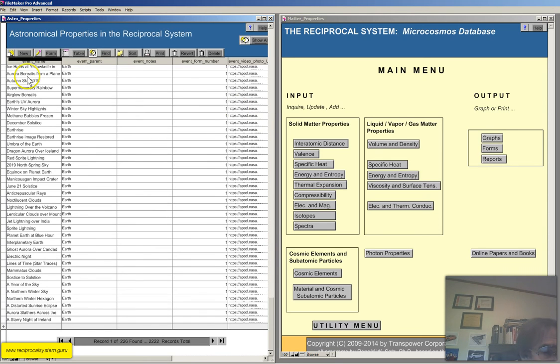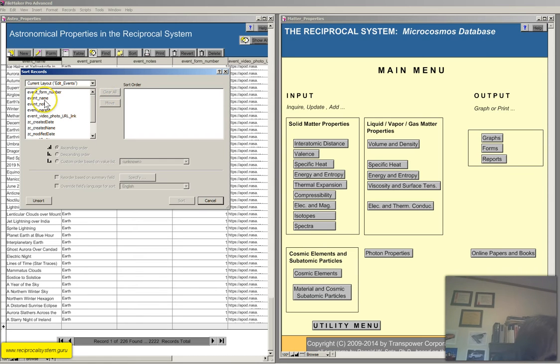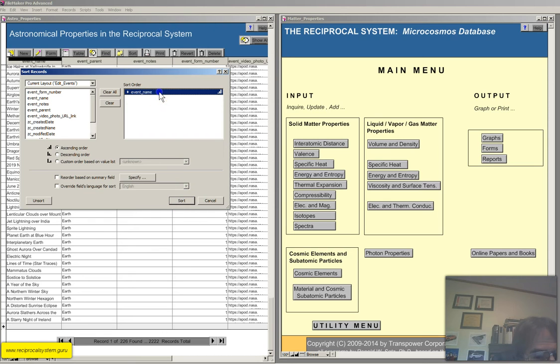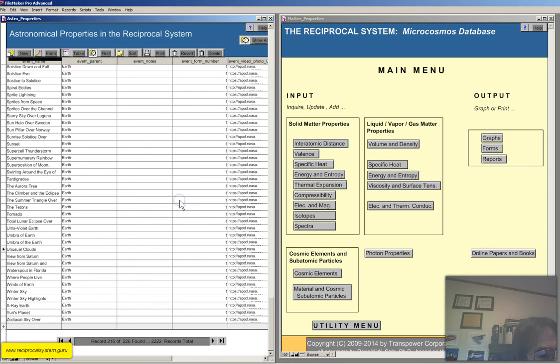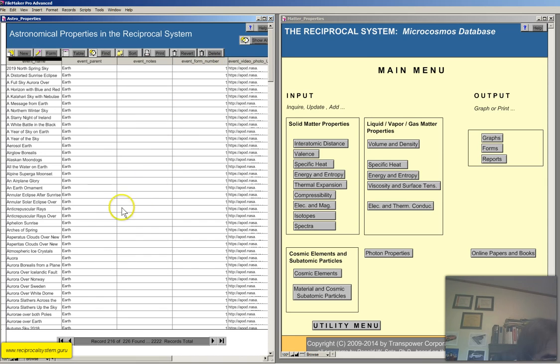Now these are not sorted, but you could sort it if you wanted to. Just by clicking here, let's clear that, and let's go like event name, move that over, click there, and then hit sort. And that should have everything sorted, and you can see that it is indeed all sorted. So this is just an easier way to look at events.